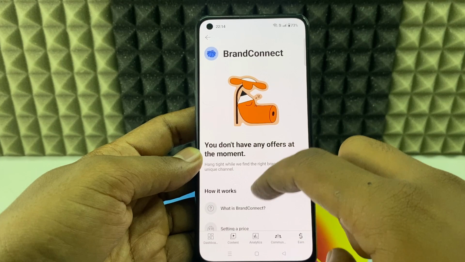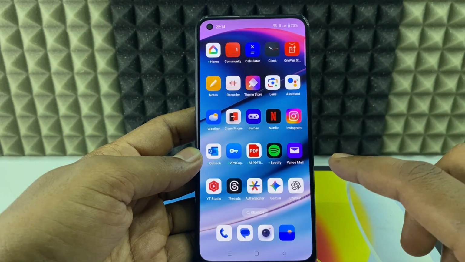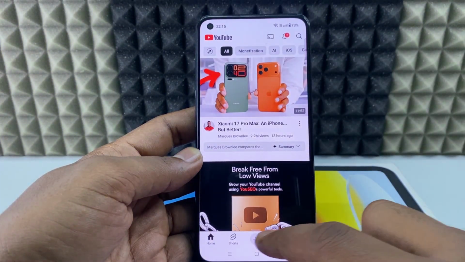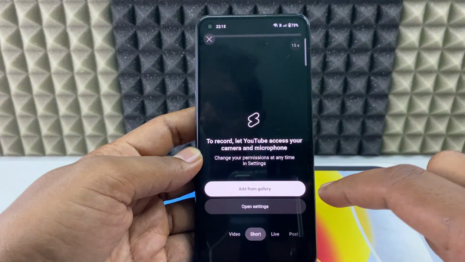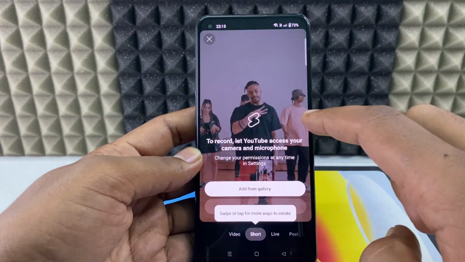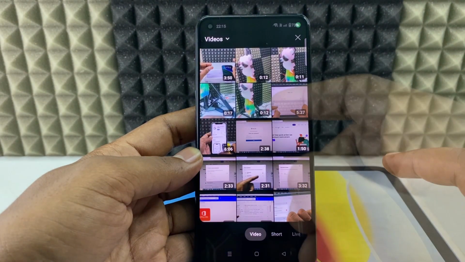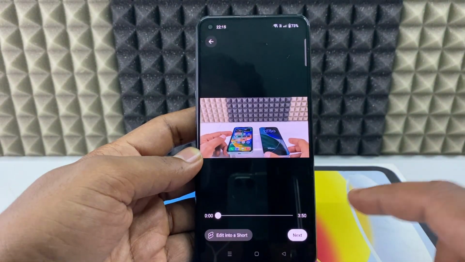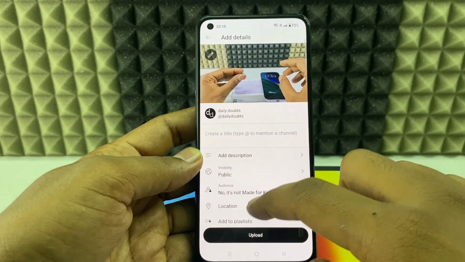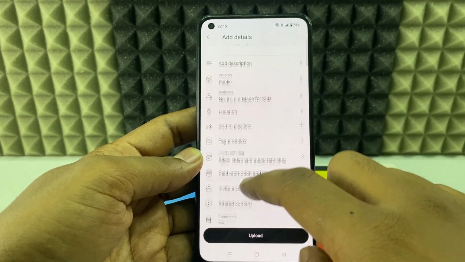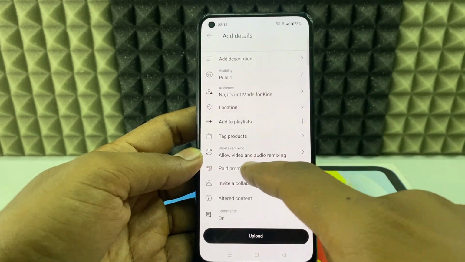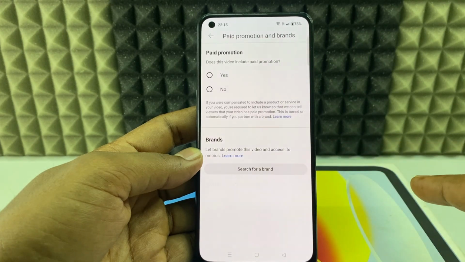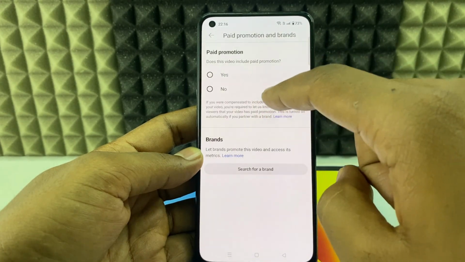Make sure you turned on this feature, and now just open the YouTube app and click upload and upload a video. I just select this video. You need to upload the video as usual. So scroll down a bit. Then you can see this option, paid promotion and brands. Open that. So this will automatically turn on.